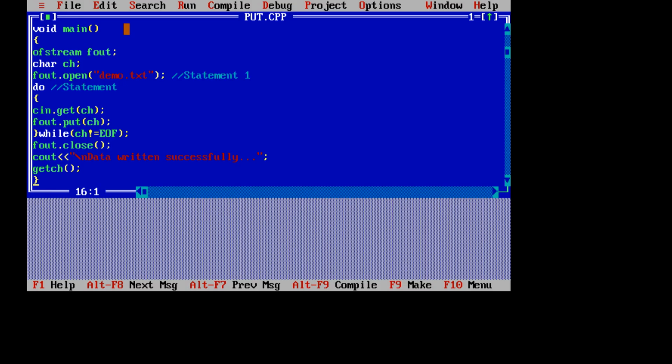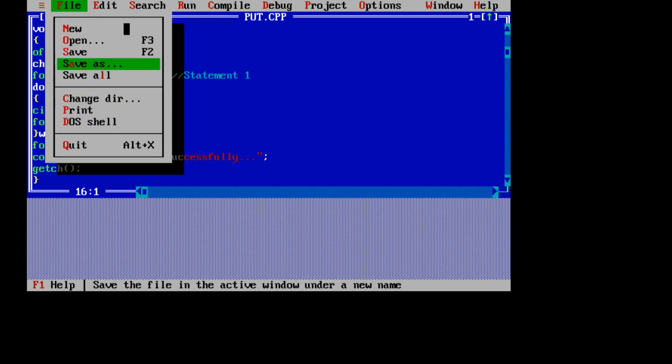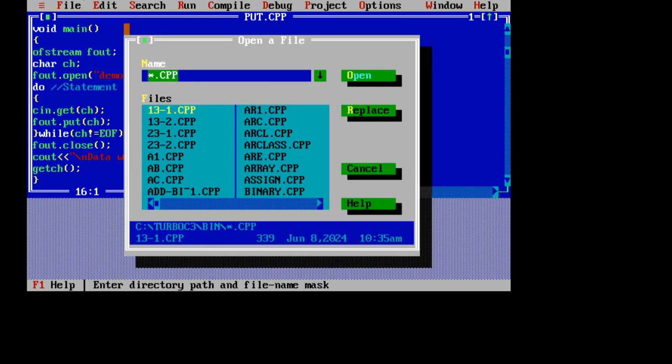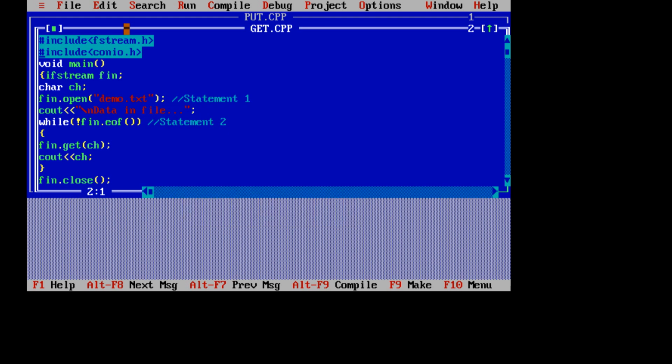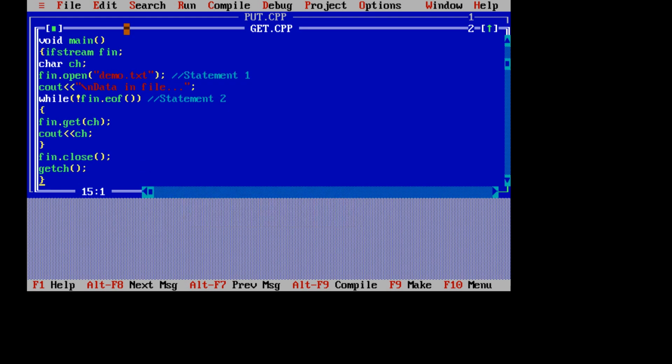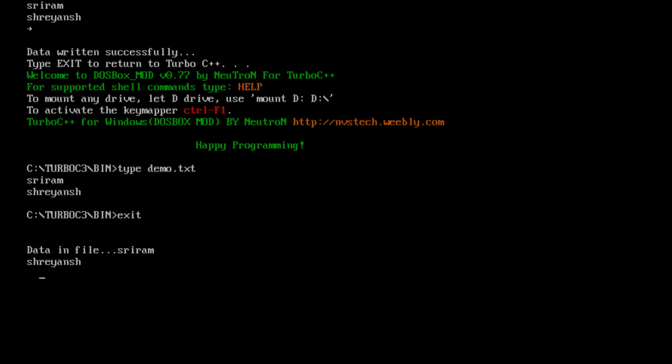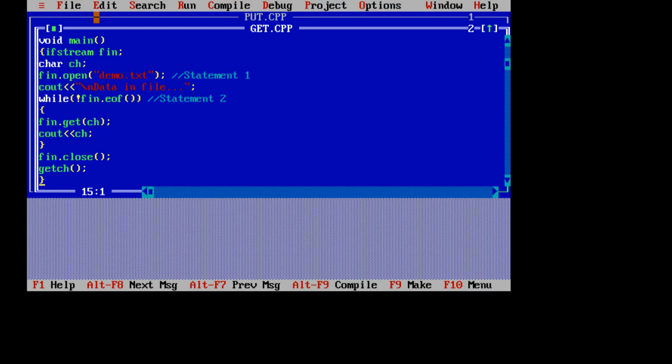If I want to read this content by a program, then I open the next file I have saved previously, and I want to run this program. See, for reading the data, the same get function is written, and I run it. Now you see the data is displayed on the screen, Sriram and Shreyansh, which was written at the time of writing the program by the put function. Hence, the program is run with the help of the get function and put function.